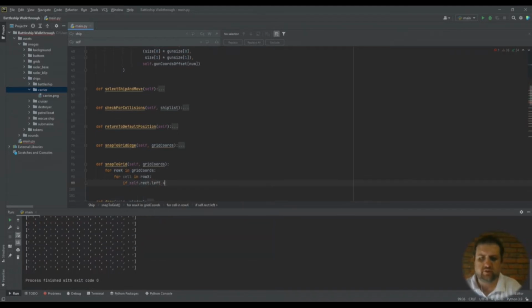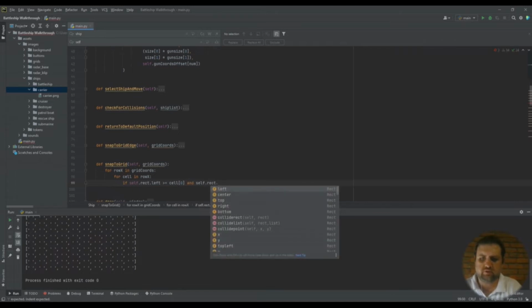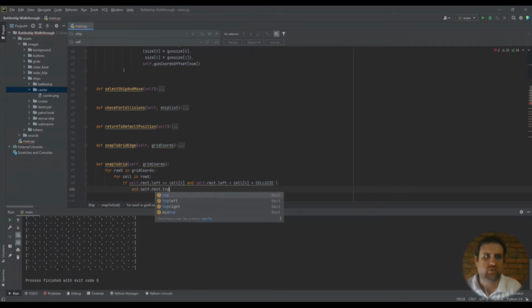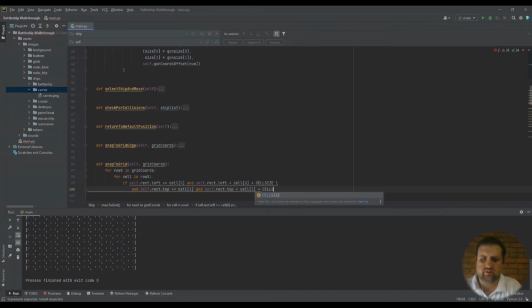If self.rect.left is greater than or equal to cell 0 and self.rect.left is less than cell 0 plus cell size and self.rect.top greater than or equal to cell 1, self.rect.top is less than cell 1 plus cell size.